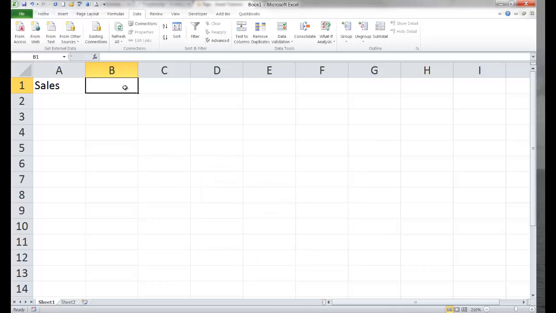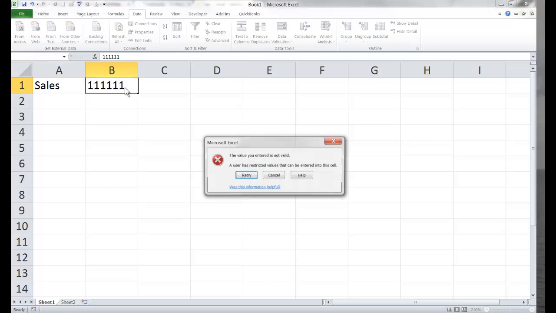Now let's get back to that cell and type in a bigger number. And notice what happens. I get an error message. The message isn't particularly useful. It says the value you have entered is not valid. A user has restricted values that can be entered into this cell. Well, that's good. Let's see if we can make this a little bit more useful though.